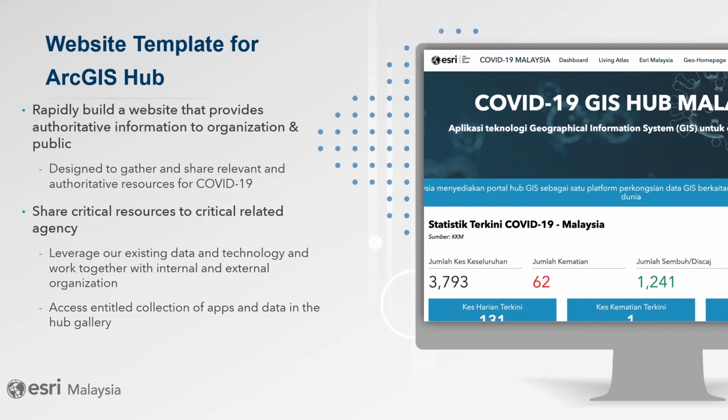This COVID-19 GIS Hub Malaysia brings resources together to help the community find authoritative content and applications. All the maps and applications have been created by the disaster response team from Esri Malaysia, as well as other organizations that we work with to mitigate the impact of this COVID-19 pandemic.